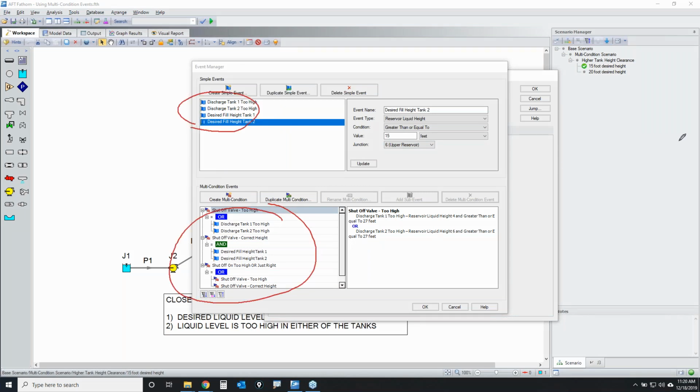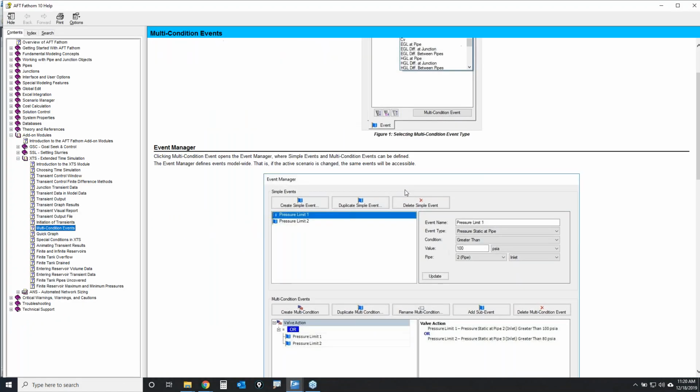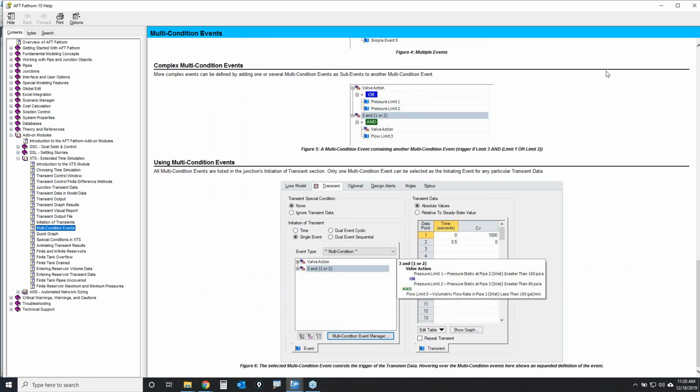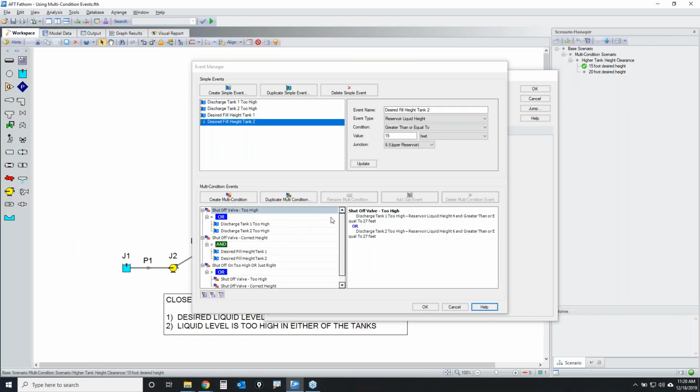Now, I'm not going to go through the process of how to set this up. The key thing is to read the help file, and we also have a blog article on our tips and tricks page that illustrates how to do this.